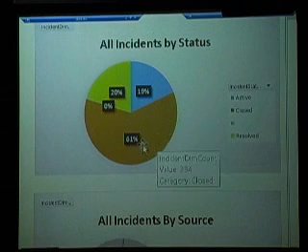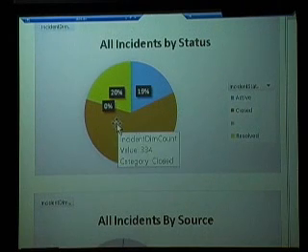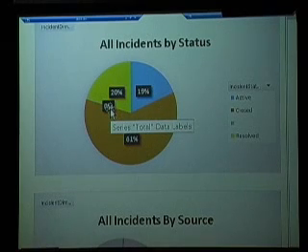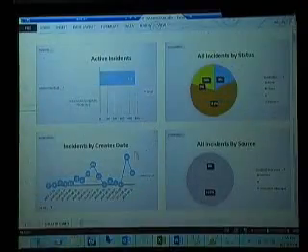The other graph here shows all incidents by status, and this is a good one because it shows that 61 of my incidents are closed. And I see that 20% of those incidents are actually resolved. I have an internal workflow that closes every day all the tickets that are resolved. Usually we need to close those manually, so this is actually a good thing.